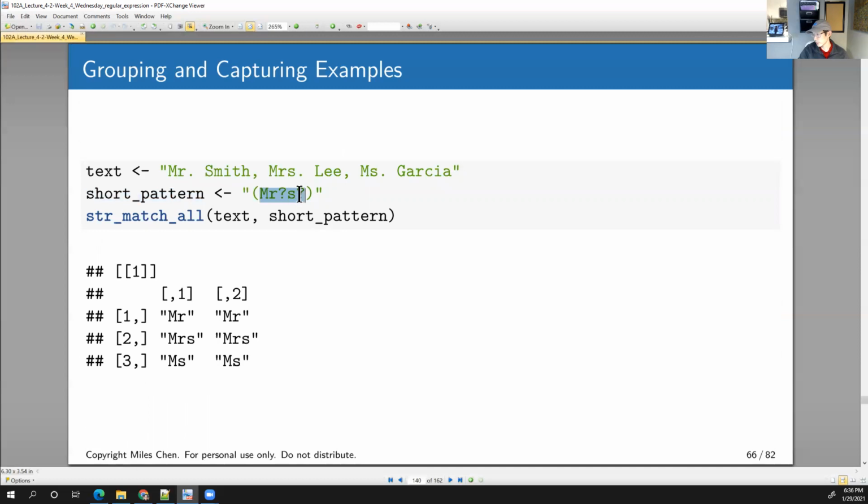Here's an example that didn't use any OR operators. I have an MR question, S question, right? So question means it's optional. I want an M followed by R, maybe yes or no, 0 or 1, followed by 0 or 1 S's. So basically the S is optional. So this will match MR, it'll match MRS, and it will match MS.